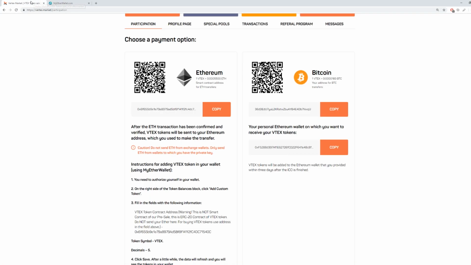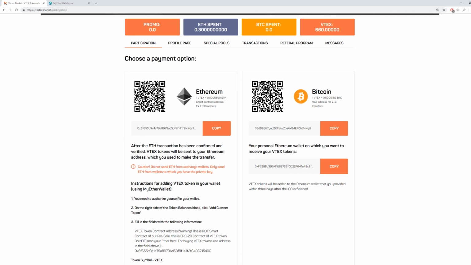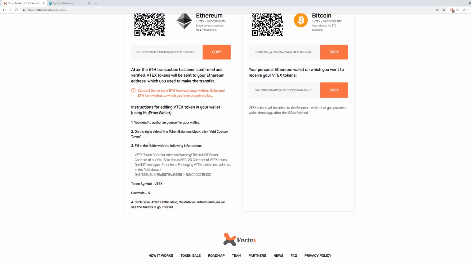So we're going to head back over to the profile page, and the first thing that you will notice is your transaction information. It will tell you the amount of Ethereum that you've spent. It will also tell you the amount of VTEX you should have. Great. So it says instructions for adding VTEX token in your wallet using MyEtherWallet. Now, on the right hand side of token balances block, click add custom token. We've done that. Fill in the fields with the following information.